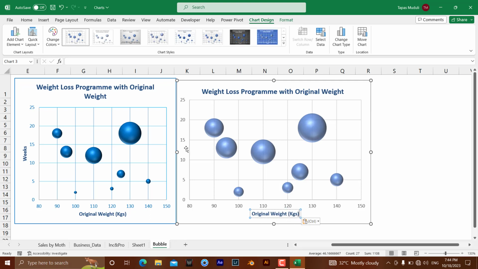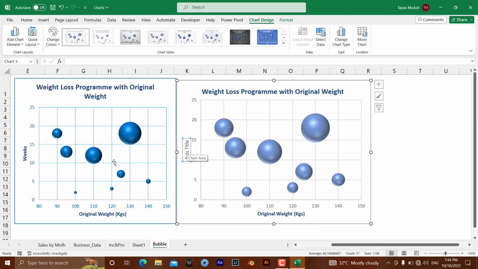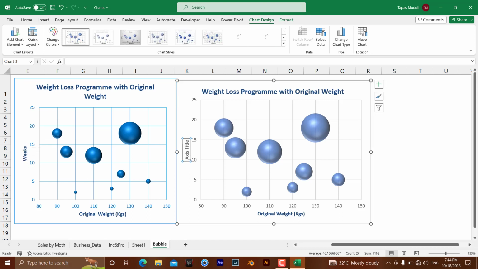Once it is done, we are going to see this vertical value the same way, chart elements, axis titles, vertical, and here we are going to copy the weeks over here. The moment you copy, click over here, let it be active, select this one and paste it. So we have changed this one, right?